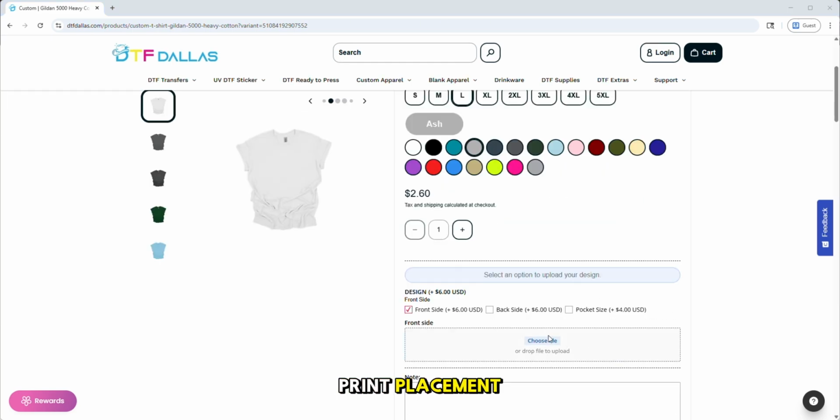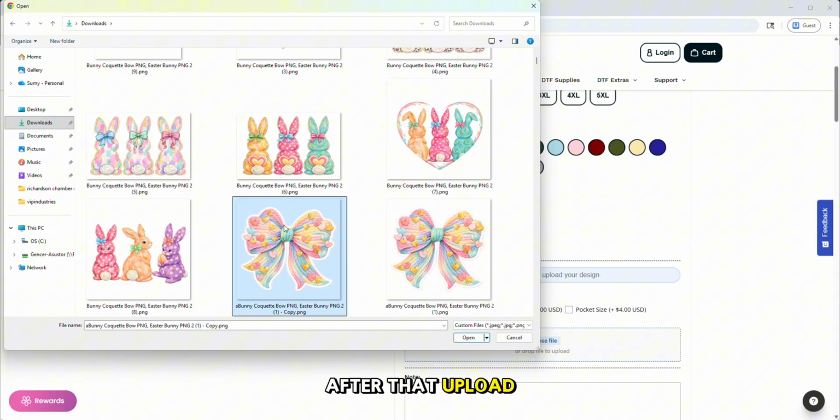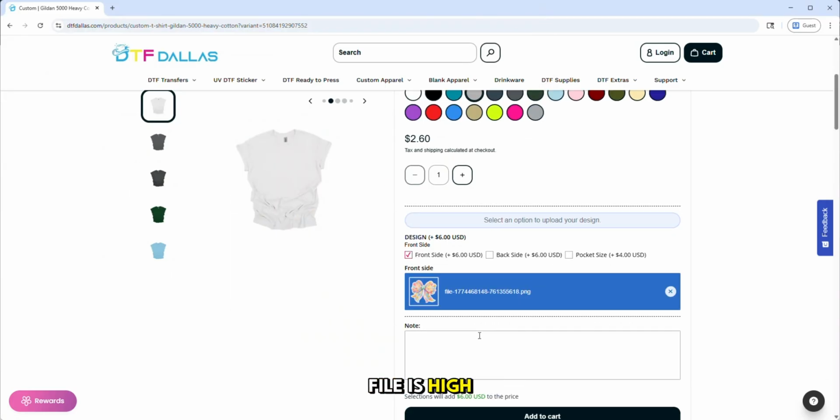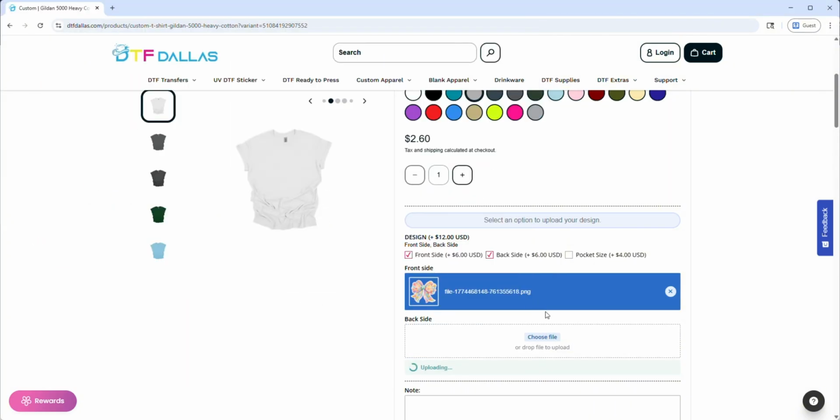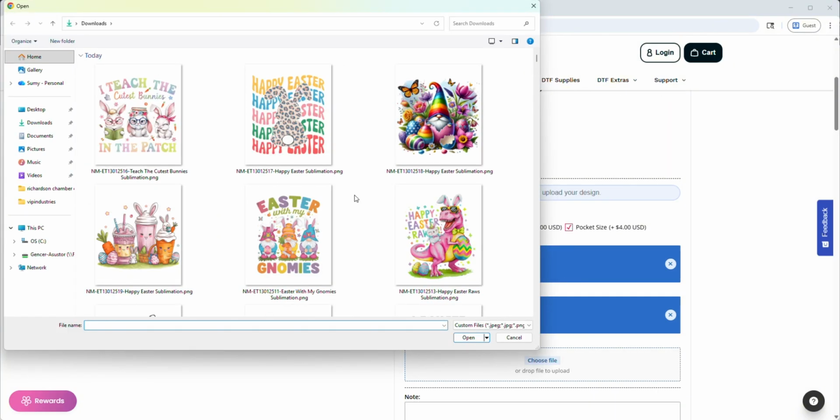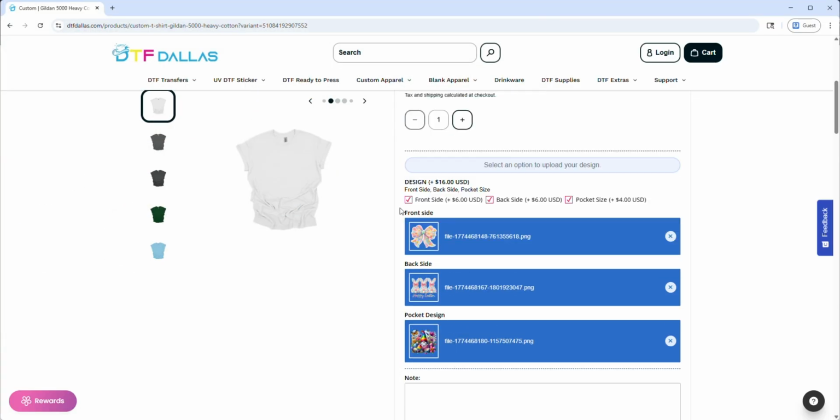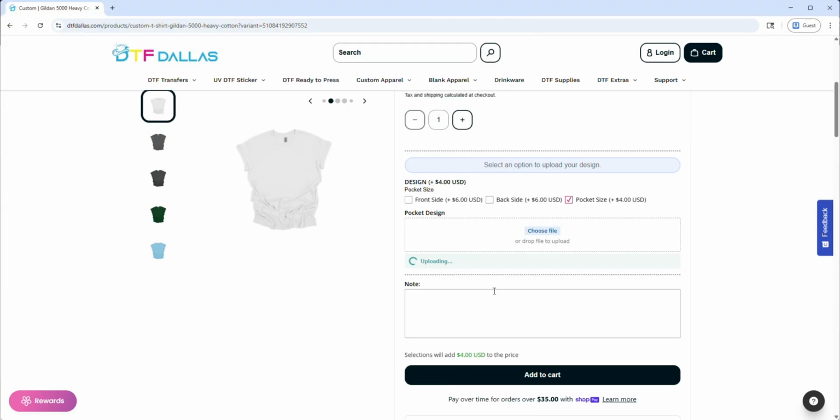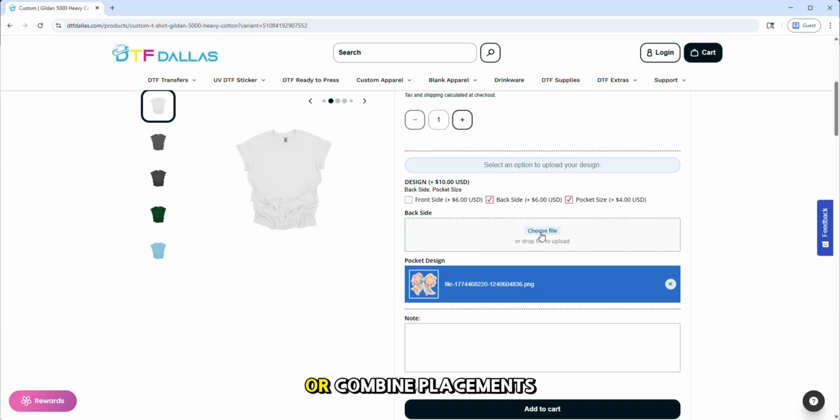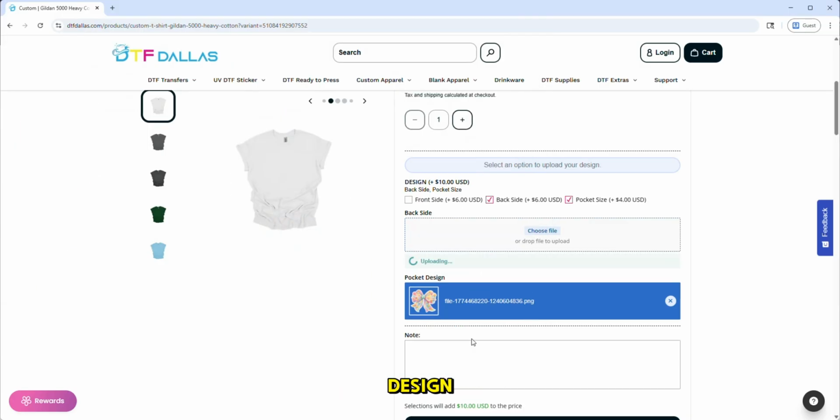Then choose your print placement. After that, upload your design. Make sure your file is high quality and print ready for the best results. In this example, we're using both pocket and backside print options. But you can also choose front only or combine placements based on your design.